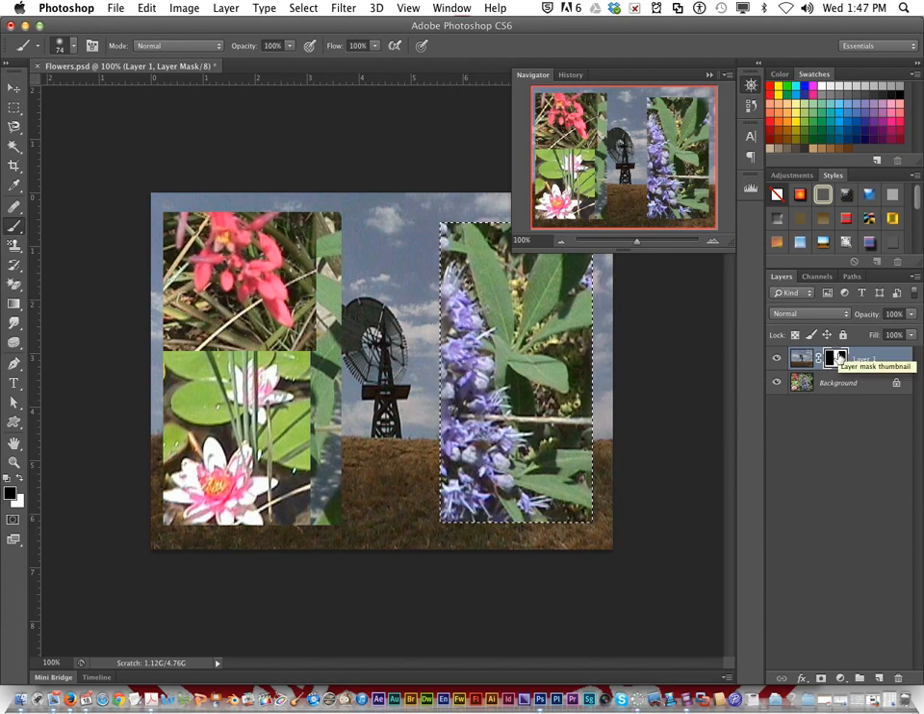Now in the Layers tab, everybody stop and look. There's a link between the actual layer and the mask. This little chain. Everybody see this? Now click on it and the chain disappears. Now watch what happens. I broke the link between them.